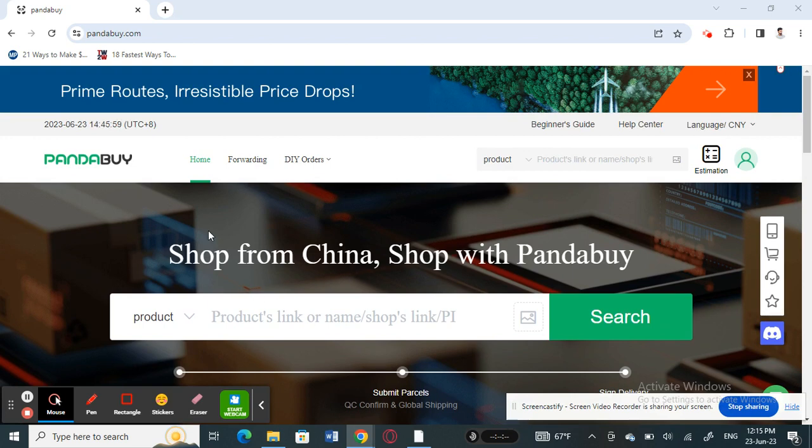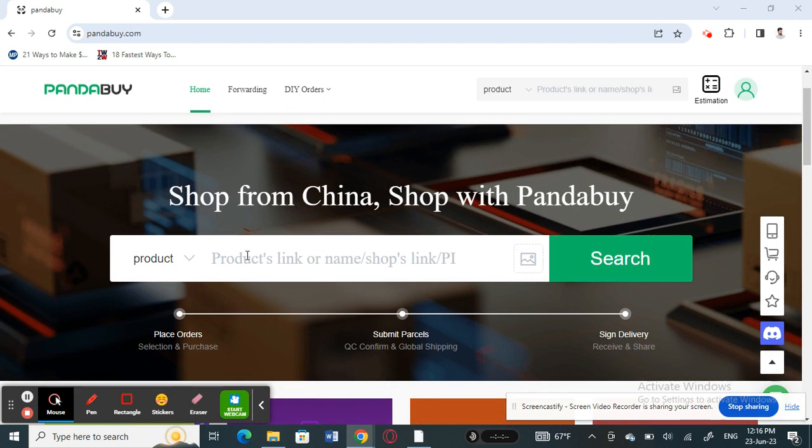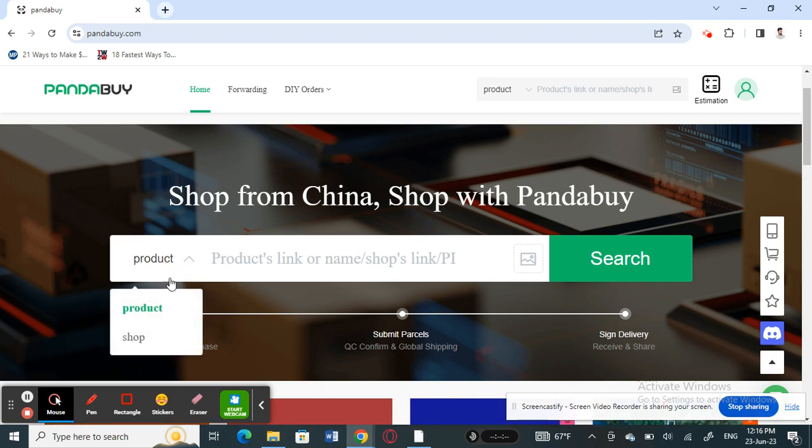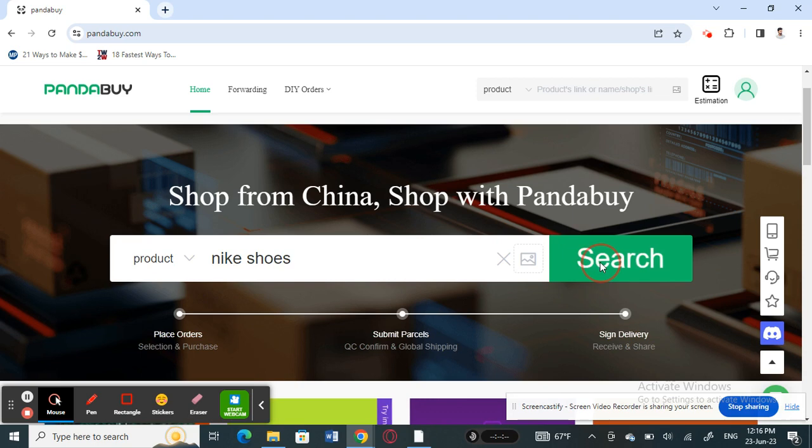So once you've done that, what are you going to do now? If you want to add something to your cart, first let's search for a product. Let's find a product that you want to add to your cart. For example, you can search by a shop name or the product name. Let's say I choose product names, then let me just choose any product here.